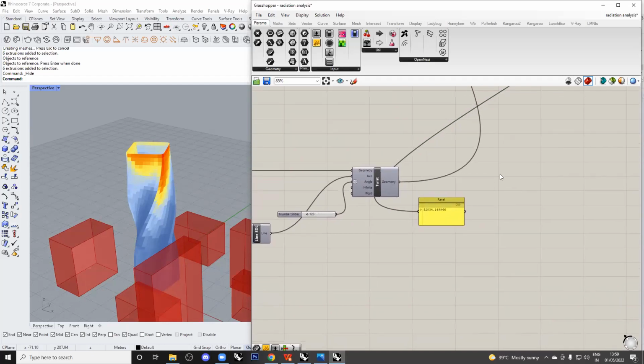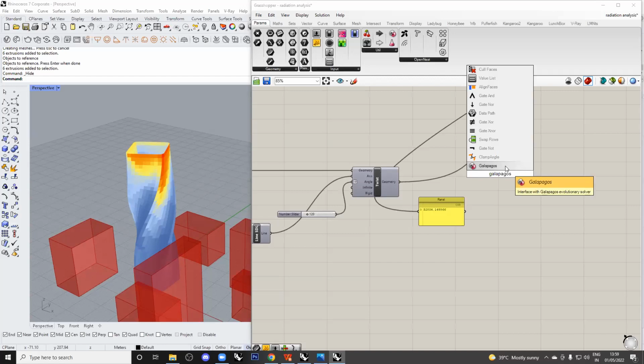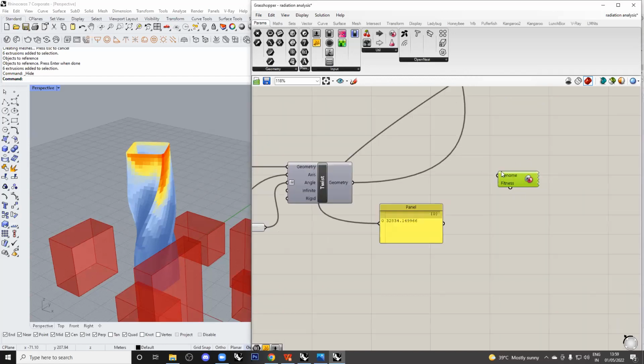To do that, I'm introducing a new component called Galapagos. That's one of the most powerful components in Grasshopper. It's a special component too. It looks very different from what we have seen till now.